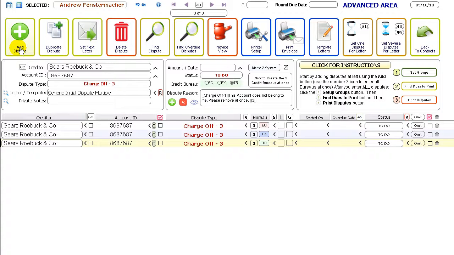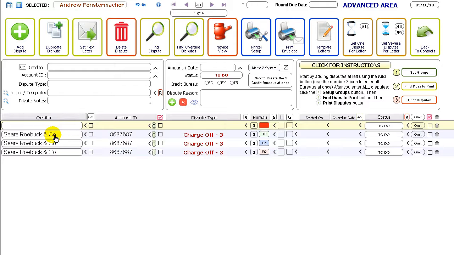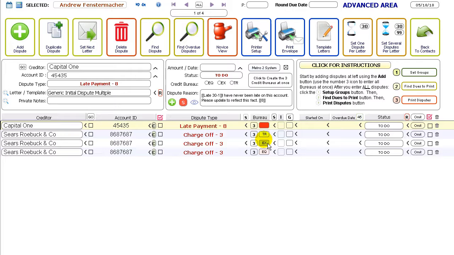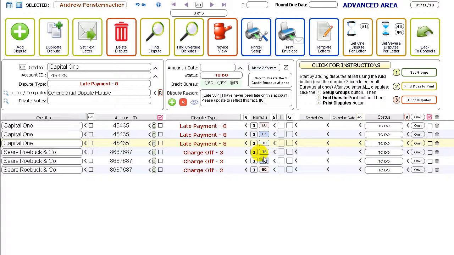Okay, I'm going to create another one because I'm going to show you an interesting feature a little bit later. So I'm going to click add. In this case, I'm going to put Capital One, and let's say that it's going to be this number, and it's going to be a late payment. Also it's going to be in the 3 credit bureaus. If it happens that it's only in 2, you can delete that line.